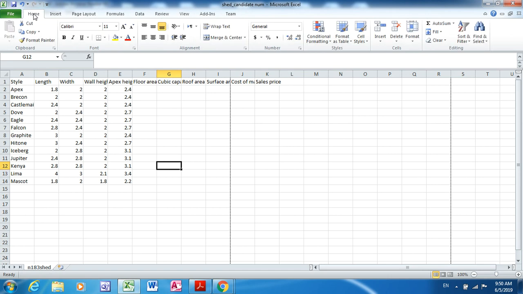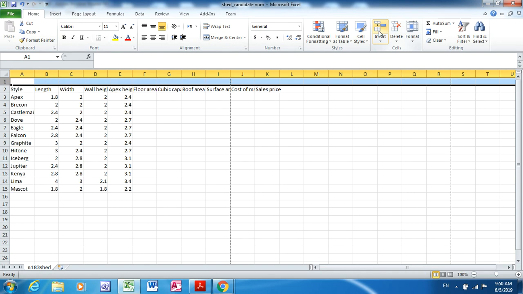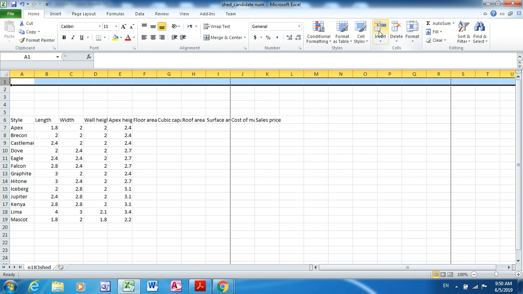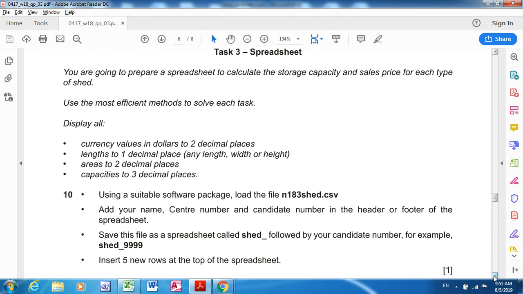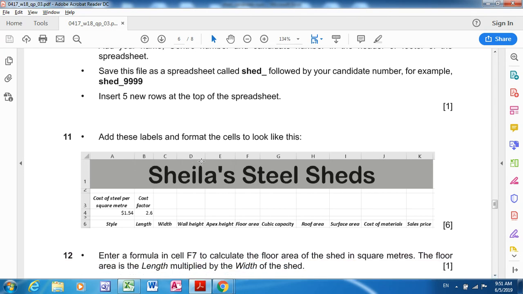Go to Home tab, select this one. 5 new rows have to be inserted. 1, 2, 3, 4, 5. Done. Now the next one is add these labels and format the cells to look like Shayla's steel sheds.